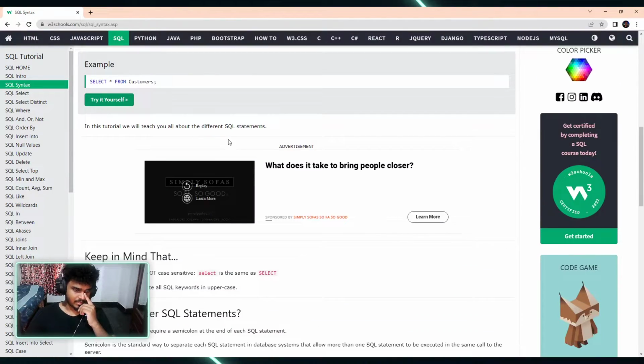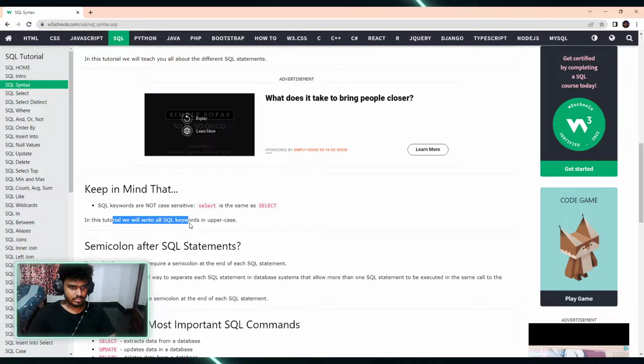Okay. Keep in mind that SQL keywords are not case sensitive. SELECT is the same as select. So these things are keywords: SELECT, FROM, and star probably. They're not case sensitive, so we can write select in lowercase, everything can be in lowercase. It will work fine. In this tutorial we will use uppercase.